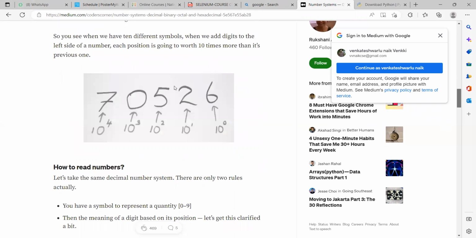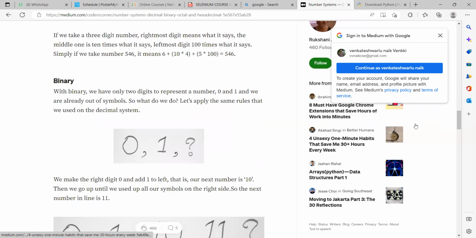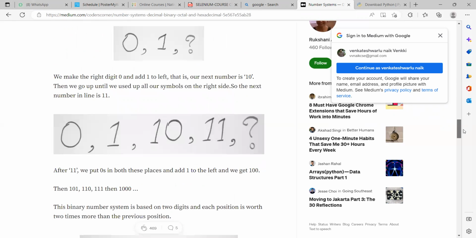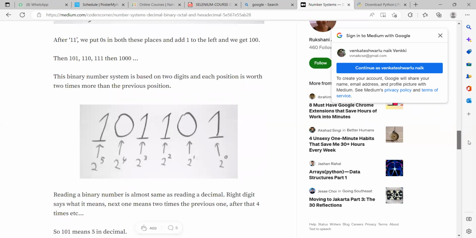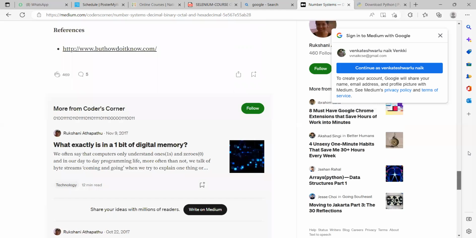Obviously, 70526 will be the value. If you consider the decimal weightage, 10 to the power of 0, 10 to the power of 1, 2, 3, 4, 5, like that. If you want to convert, we can convert into binary. Zeros and ones, the above number can be converted like this. All the possibilities have been written here. Just go through that.